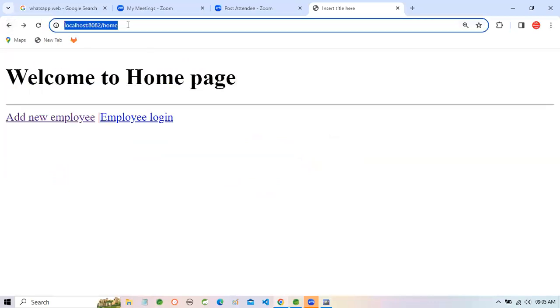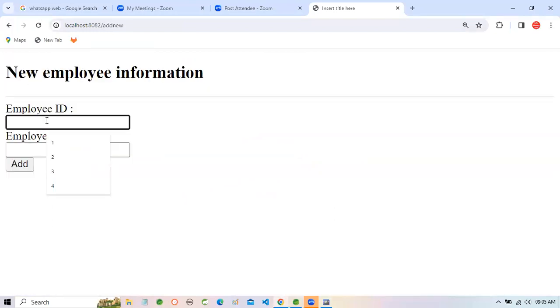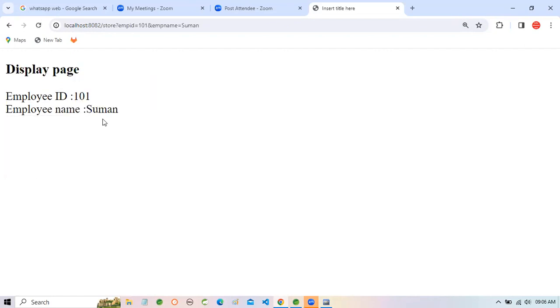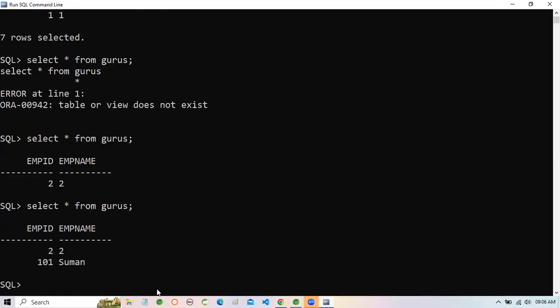Suppose here I'm going to pass other values. New Employee, and here I'm going to pass Rohit. But the ID is an integer value, so here declare 101. Click on add. You can see 101 is shown. And here you can check whether it's saved or not. You can see this, 101. So through this program, we can get the value from the front end and we can save the value in the database.